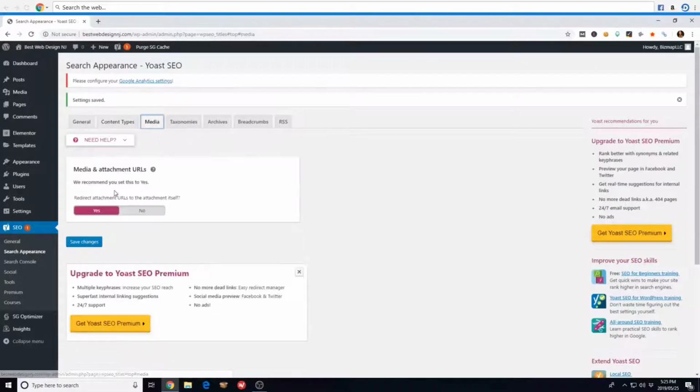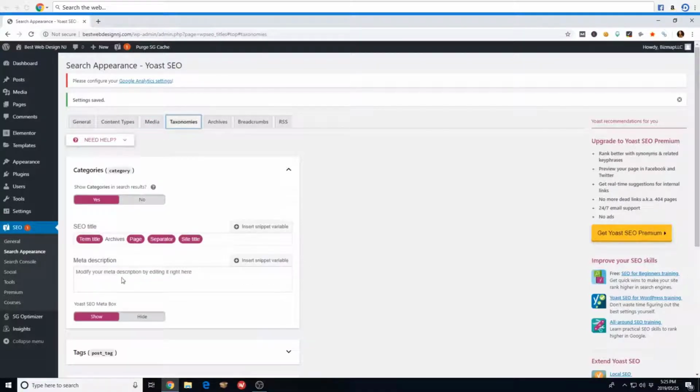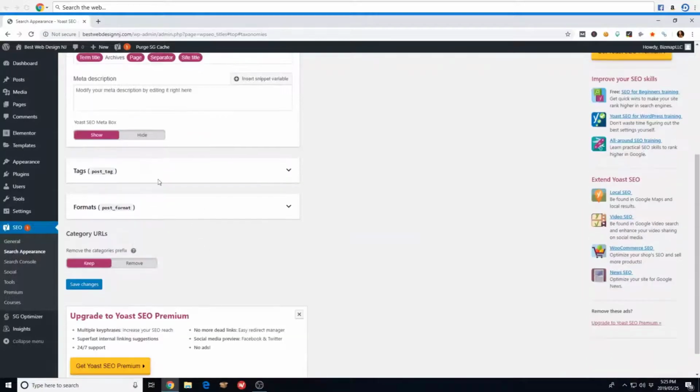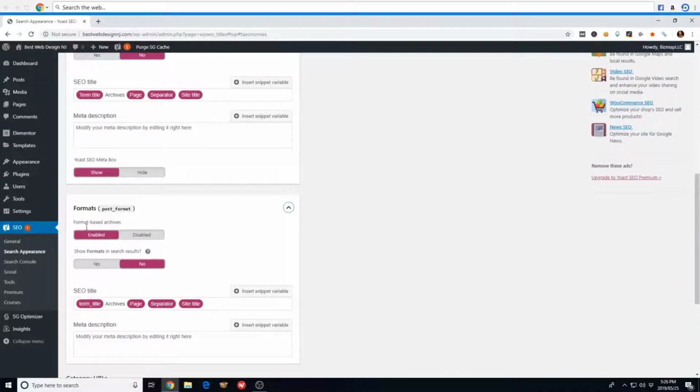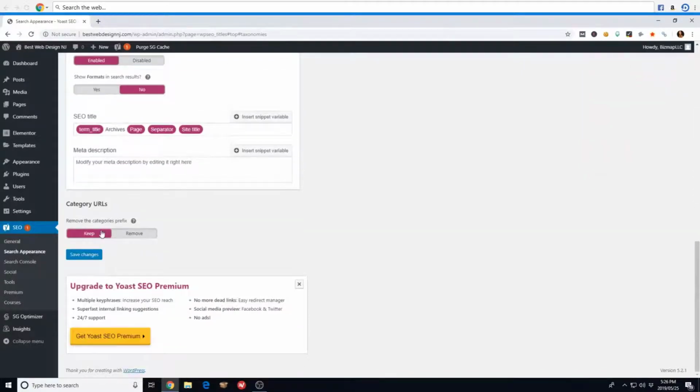Let's go to media. Redirect attachment URL to the attachment itself. Yes. Show categories in search results. No. Tags. Show tags in search results. No. Formats. Format-based archives. Show formats in search results. No. Remove the categories prefix. Keep. We want to keep that.